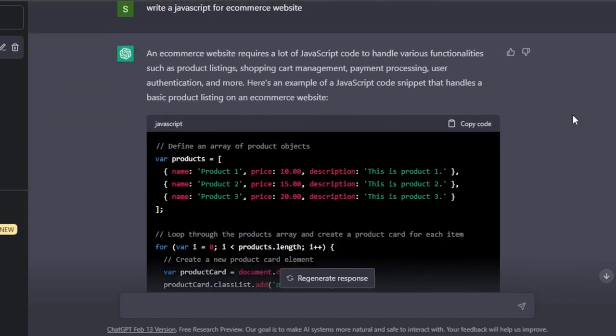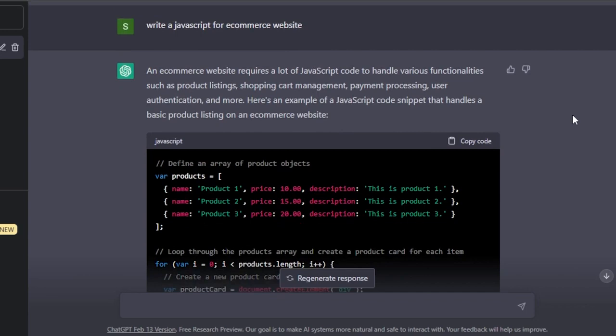Let's say I ask it to write a JavaScript for an e-commerce website. Again, I went back to the coding. So you can see an e-commerce website requires a lot of JavaScript coding to handle various functionalities. Now keep this in mind, such as product listing. You need to generate code for product listing, shopping cart management, payment processing, user authentication, and more. So here are some examples.